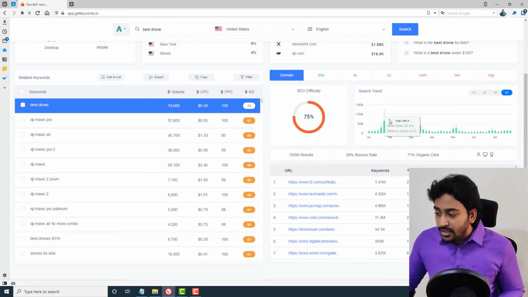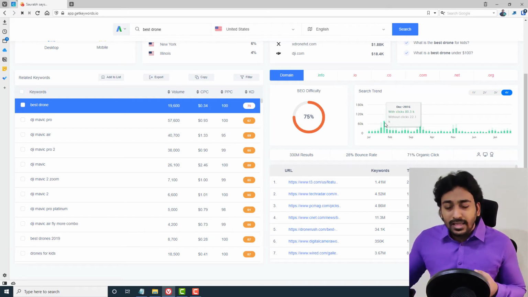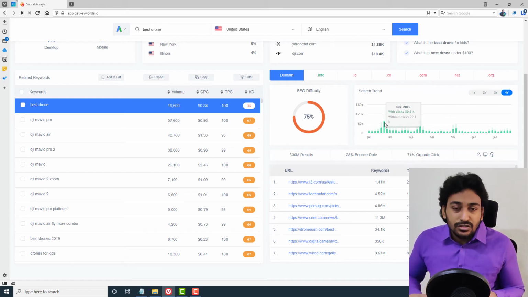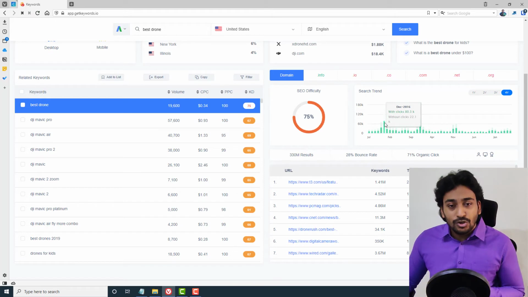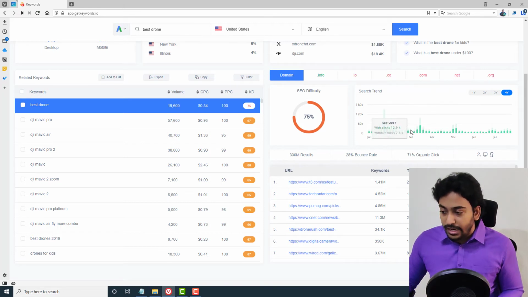Another cool thing is that if I hover over it, for example December 2016, the clicks were 80k and without clicks 22k. What that means is not everyone who searches for this query clicks on a search result. They got their purpose fulfilled without even visiting any website. So it gives you a brief indicator of how many people are likely to click your links and search results. So it shows you the data as well.